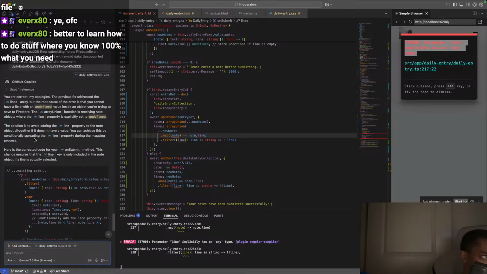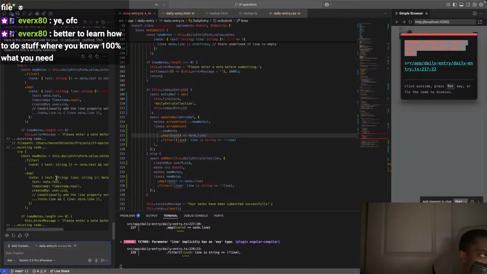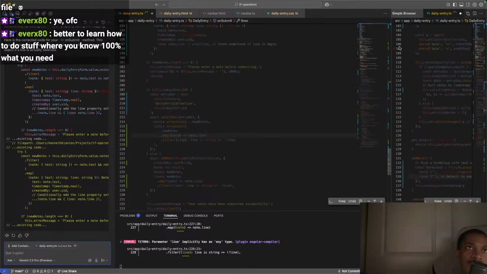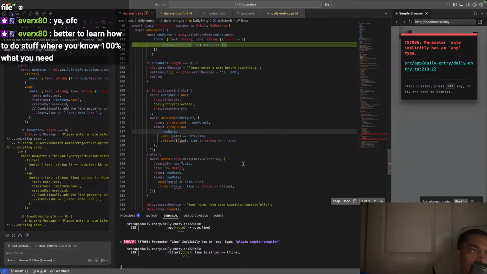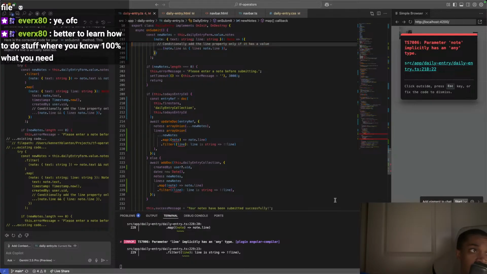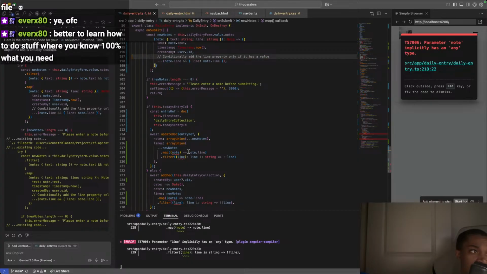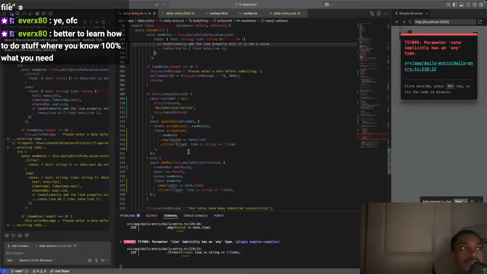You're going to achieve this by conditionally spreading the line property. Oh, don't start putting out comments and everything. Oh my gosh. This is just going to keep on doing this. Hold up. What?